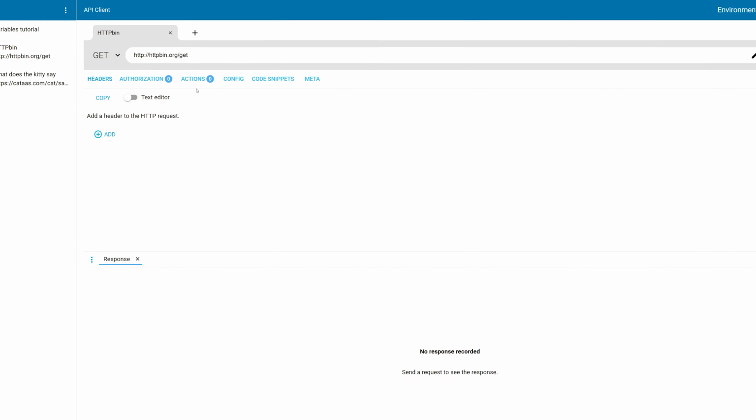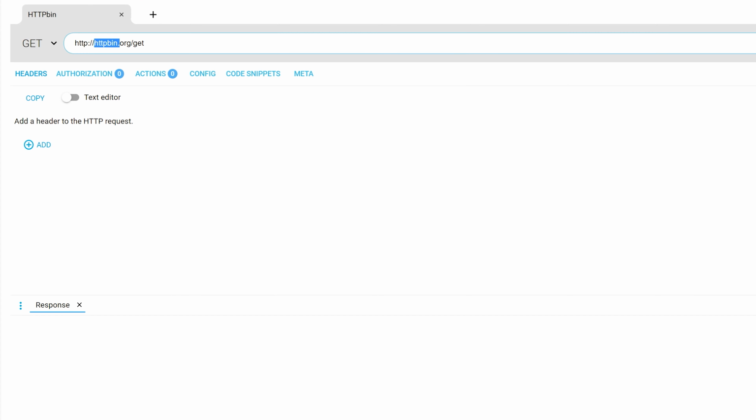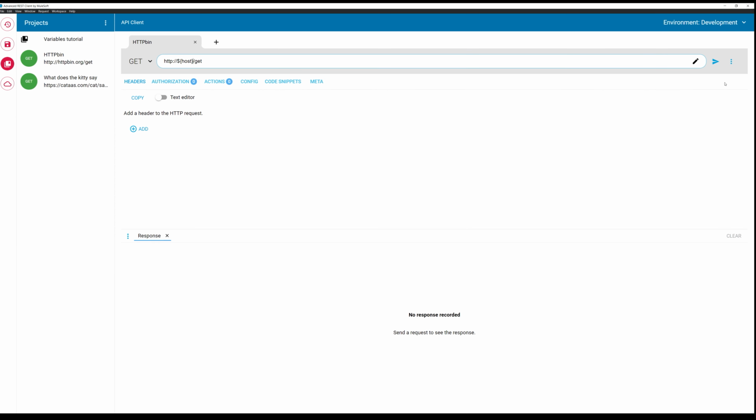We replace the HTTP bin part of the URL with the host variable. We use the JavaScript-like notation with the $ sign and the curly brackets surrounding the variable name. When the request is initialized, the variable is replaced with its value.